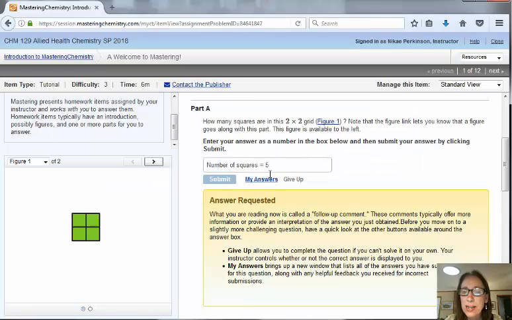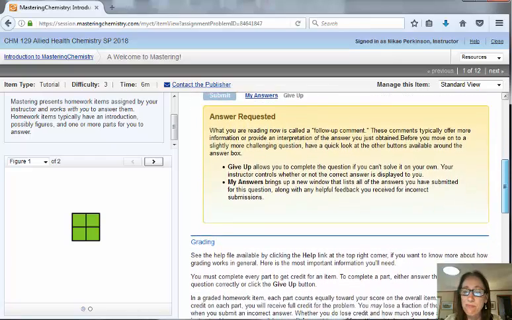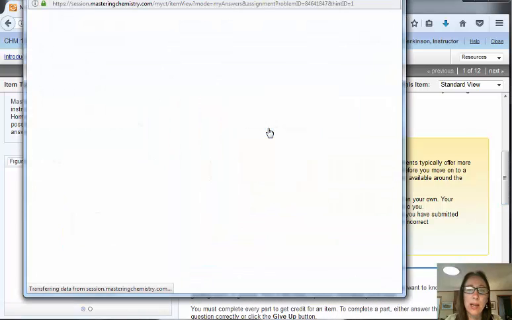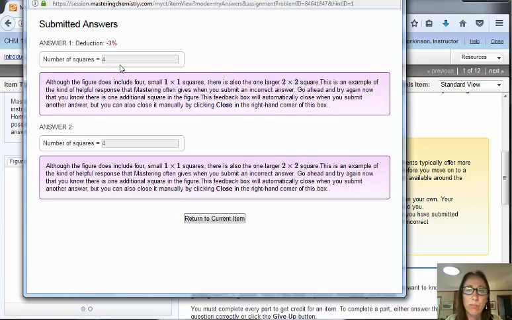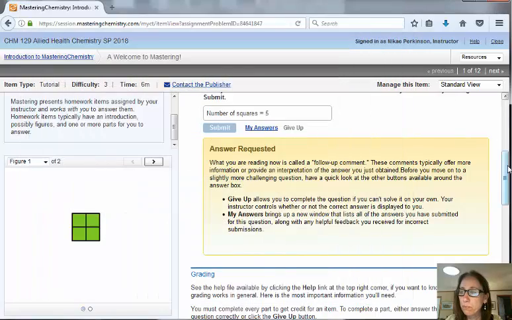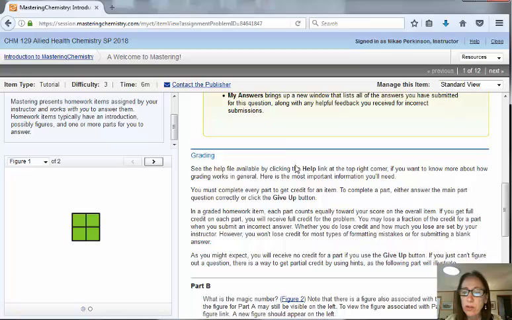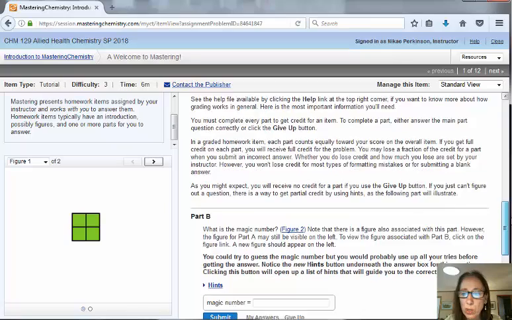Okay, so now that I gave up, the answer is requested, and give up allows you to complete the question if you can't solve it on your own. It gives me the answer, and then I can click on my answers, and then it brings up what I've answered. So I answered 4 each time, and that was incorrect. Okay, then gives me some information about grading. Since that specific question was graded, you'll definitely want to read that.